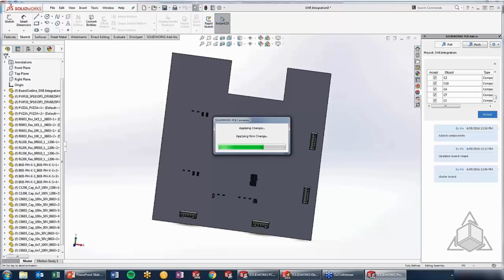All right, so we got a pretty big board for the number of components we have, but that's all right. It still fits inside of our main computer assembly inside of our electrical project. All right, so you see now it's applying some holes to those components that actually go through the board. And that looks good.